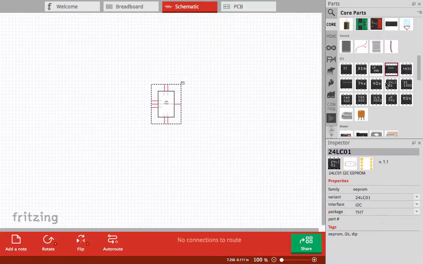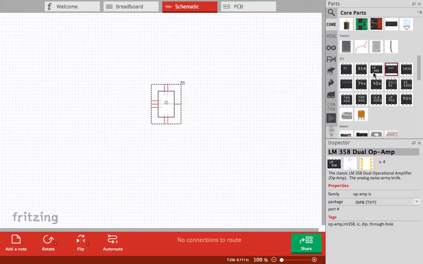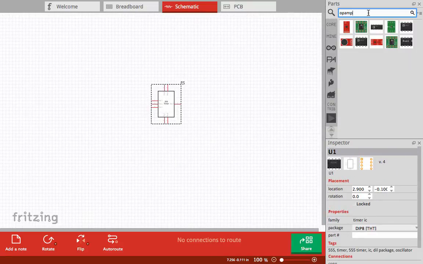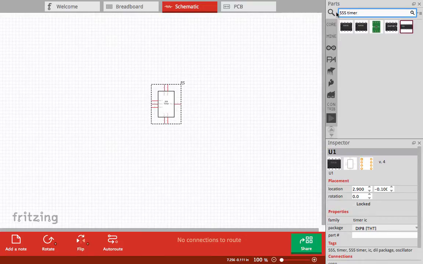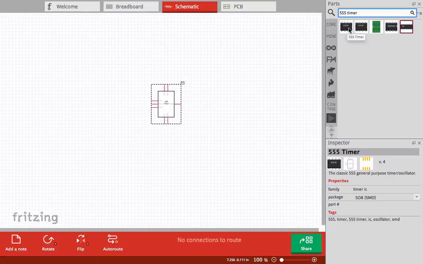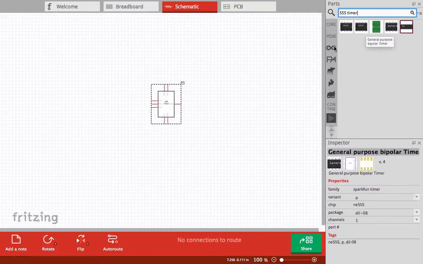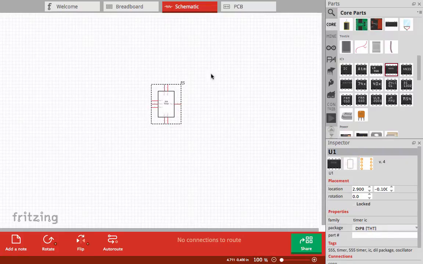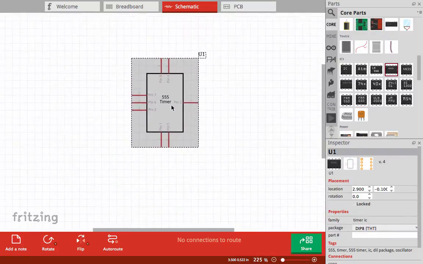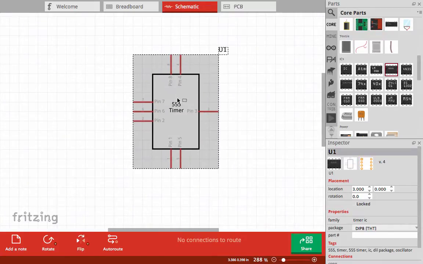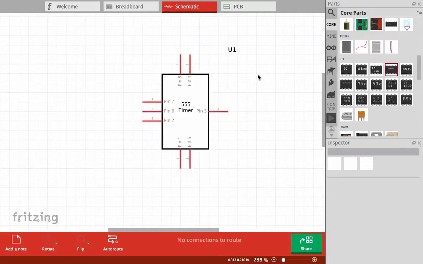Now I want to mention that if I didn't see that there and I wasn't sure, you could use the search button up here in the parts bin to search for certain parts. I could say 555 timer and see what I find, and there's a number of them, actually, and I could just pick one to use. But I found one in the Core bin, so I'm going to use that one. Here's my 555 timer, and you can see it's got all of the pins set up. Really, all I have to do at this point is start dragging in my other parts.